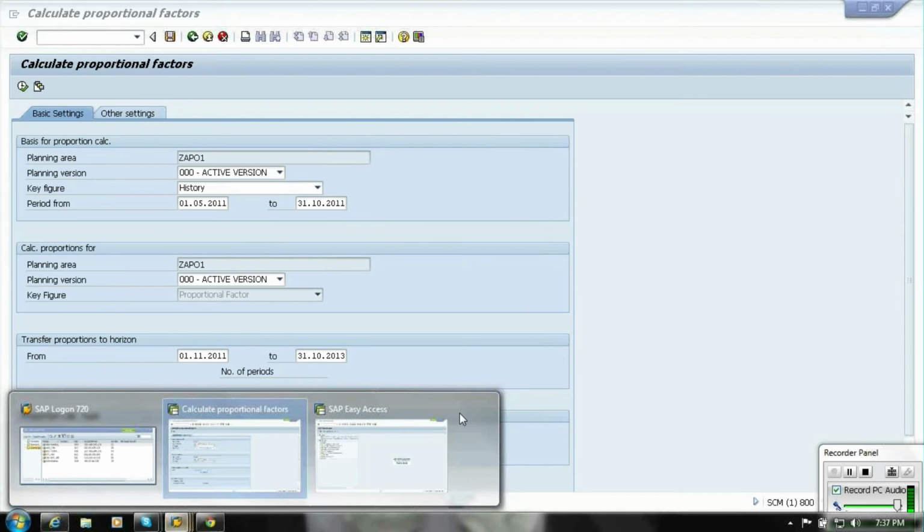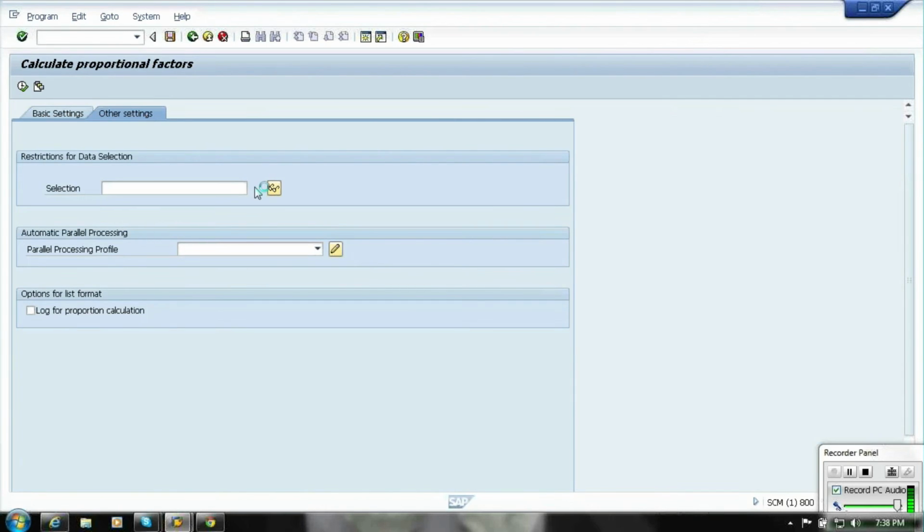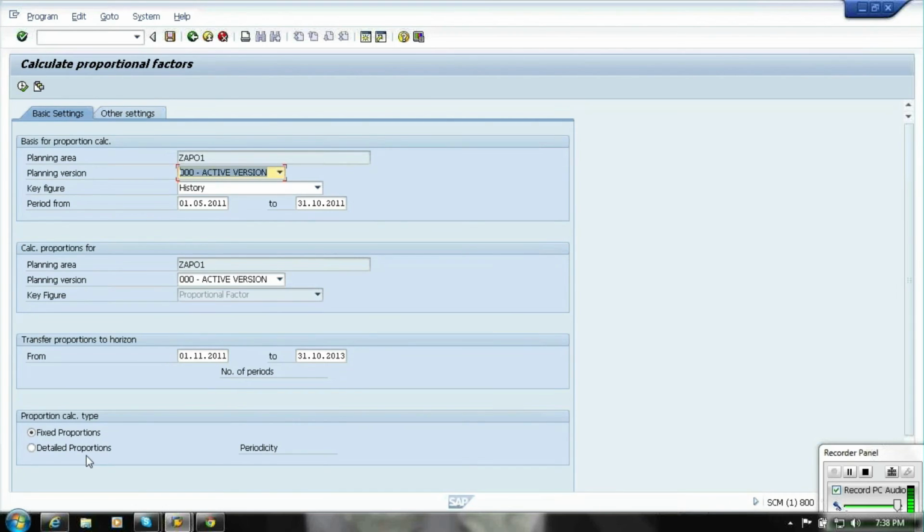Now go to the other settings. Here we can take the selection ID. What is the selection ID you want to run? And logs. And here there are fixed proportions and detailed proportions. With fixed proportions, the system will automatically calculate the proportions at CVC level, based on how the history is. It will calculate a formula, but here it will give the same thing, like a copy paste. To run this, we can run it directly, or we can save it as a variant and run it in the background also.